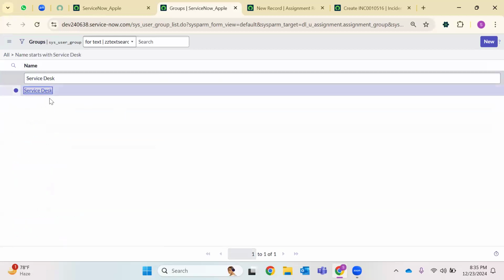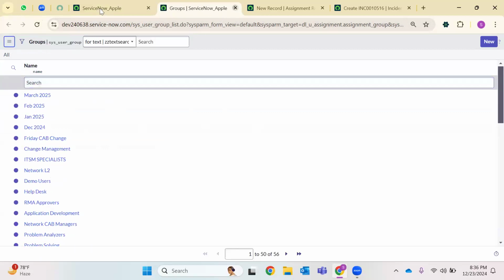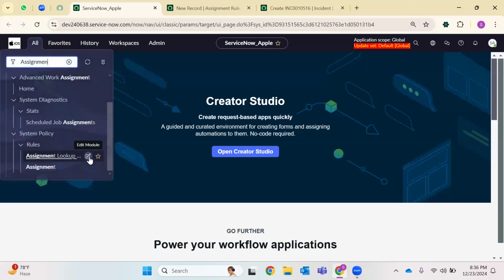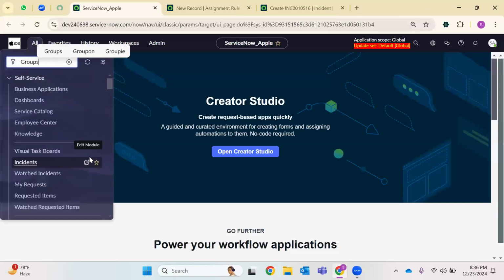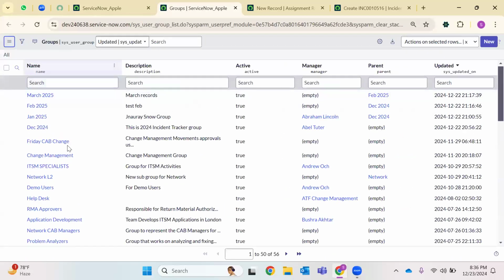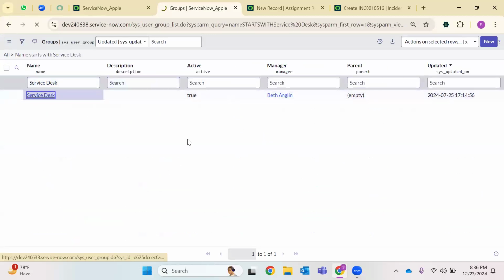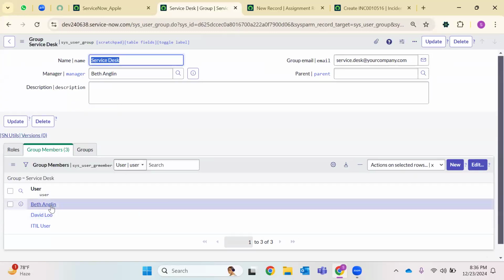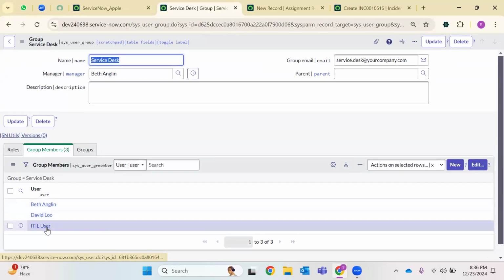Okay. See, service desk. When I open this particular group, what happens? I can see who are all part of this group. I don't know. This group table is a little different. Let me open it again. Groups. Under user administration, we'll be opening. Open service desk. You have 3 users: Beth Anglin, Dravidlu, ITIL user.